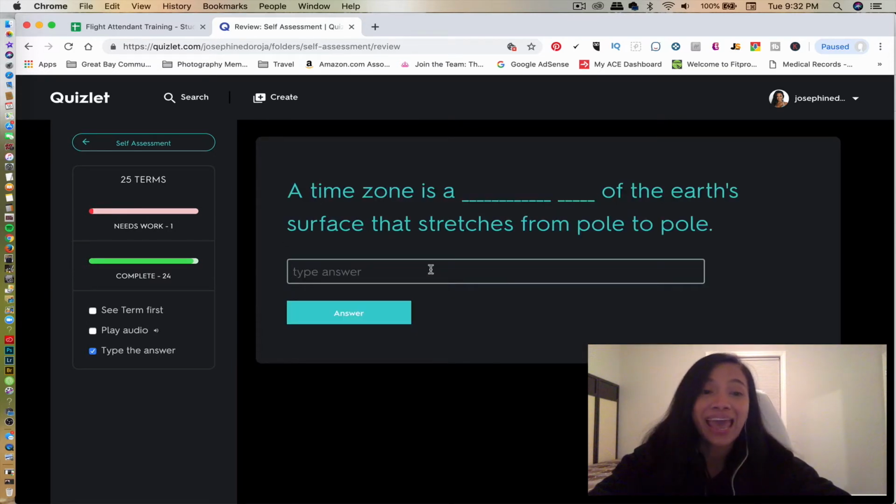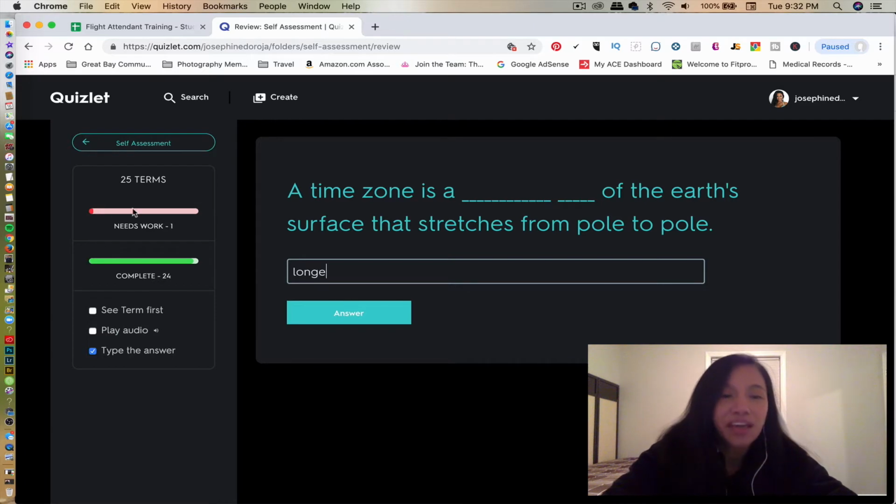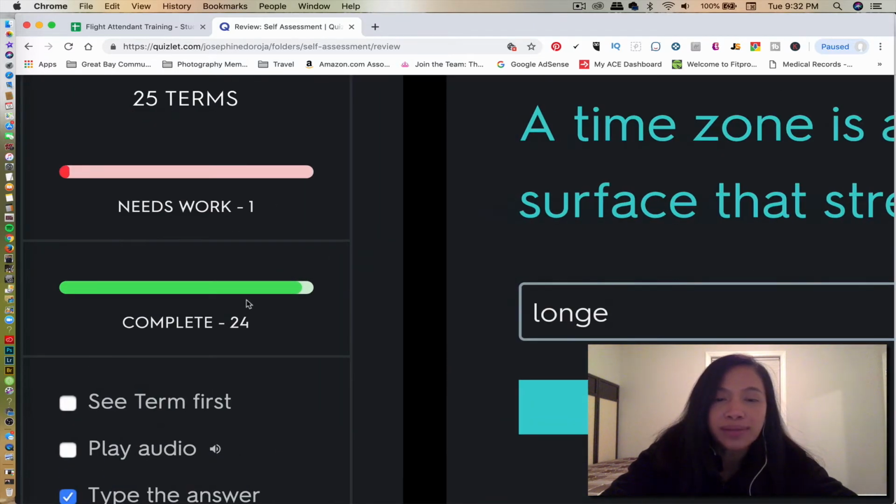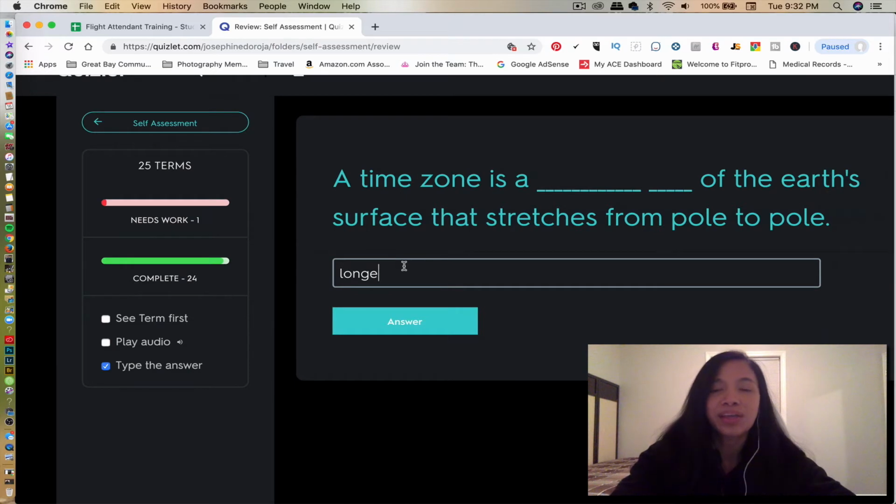A time zone is a... This is probably the long one. If you notice, it says here need work 1. This is probably the last one.